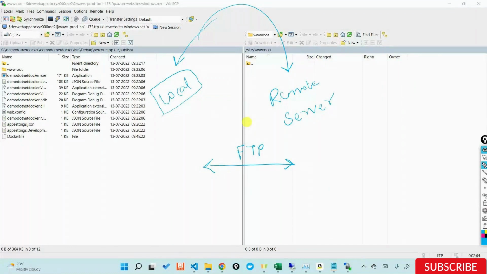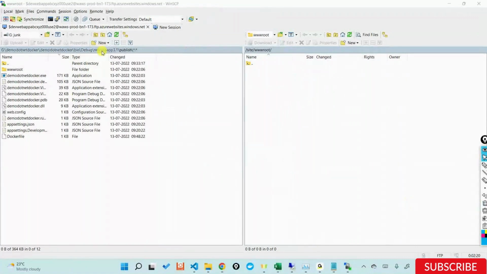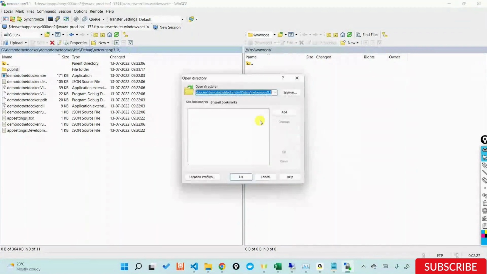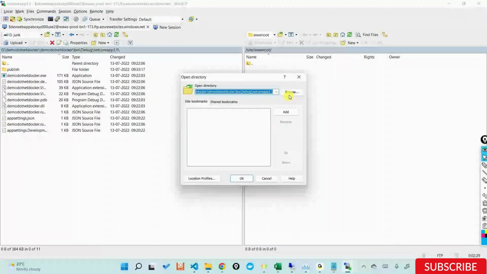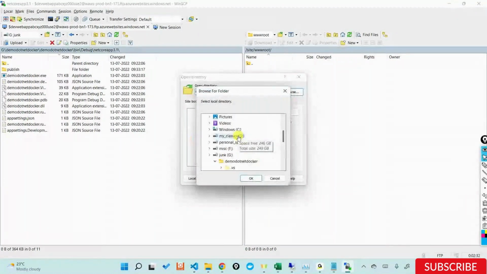Again, if you're just transferring files in your laptop, it's called a copy operation. If you are copying it over to a server, it's called an FTP operation, file transfer protocol mechanism. So what I'll do is click on this bar here, which tells me which location I'm on right now. Double click and I'll say browse. Go to the folder where all my documents are, which is downloads.